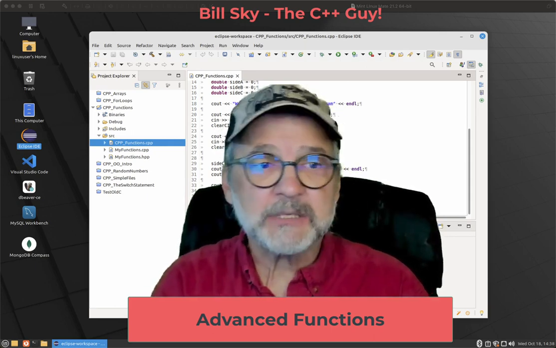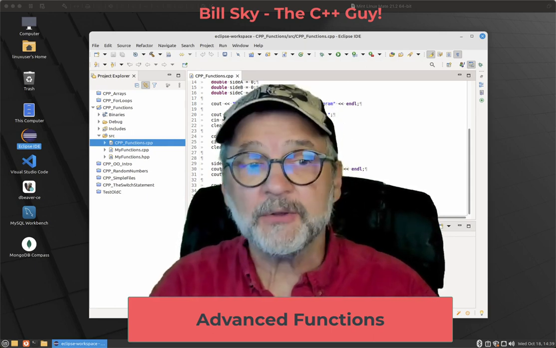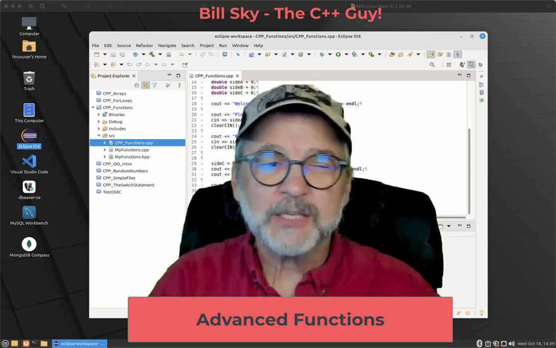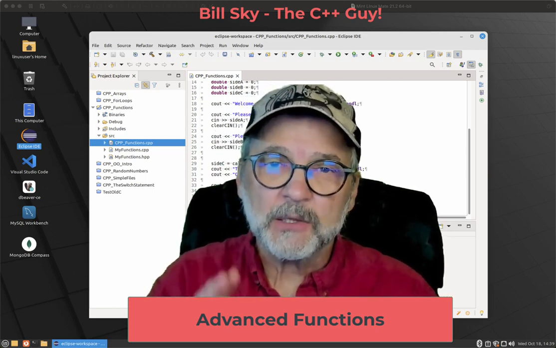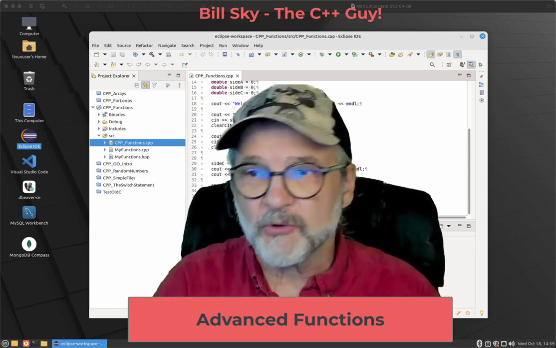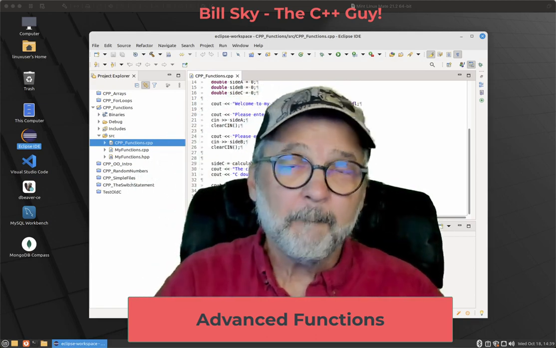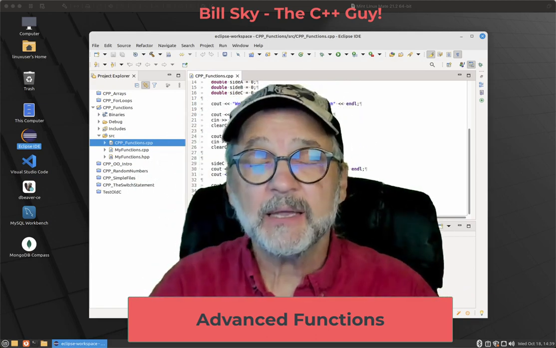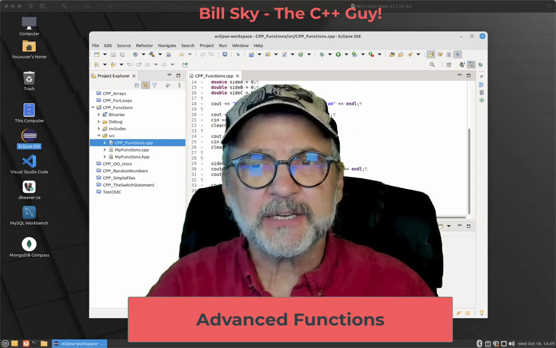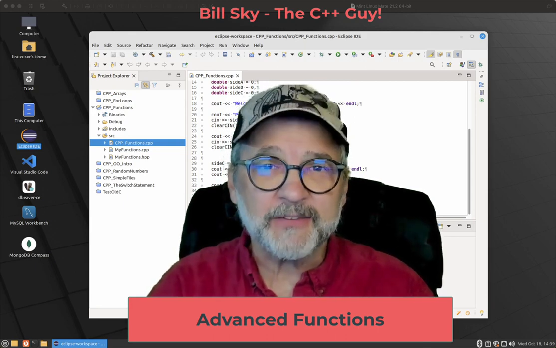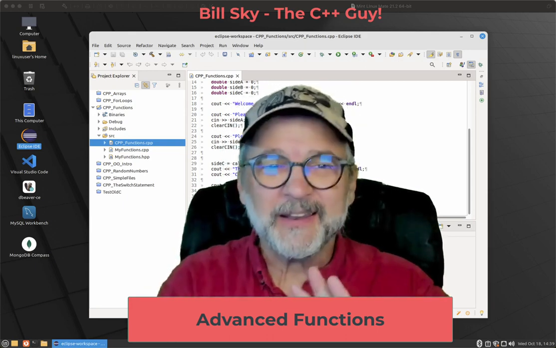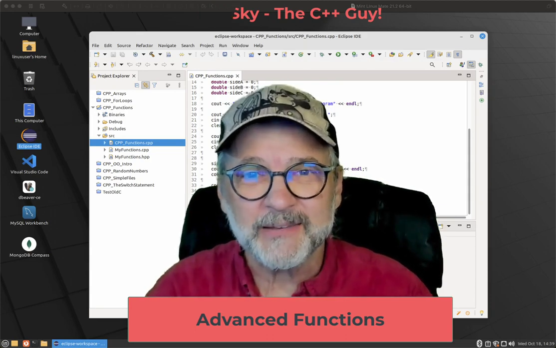But we're also going to talk about default values, overloaded functions, as well as global versus local variables. Global variables, horrible. But you can do it. And I'm not sure there's a company on the planet that would hire you if that's how you wrote your code, but it is a feature of C and C++. So let's get right to it.